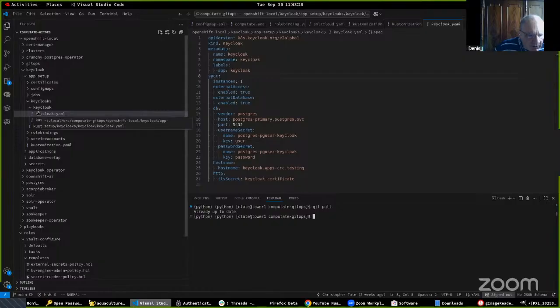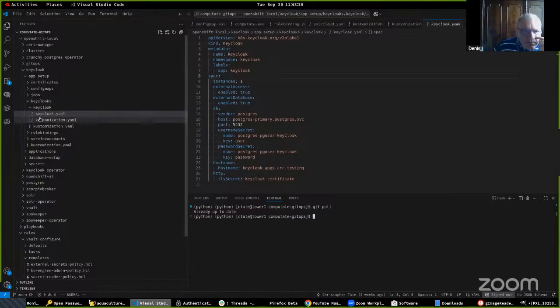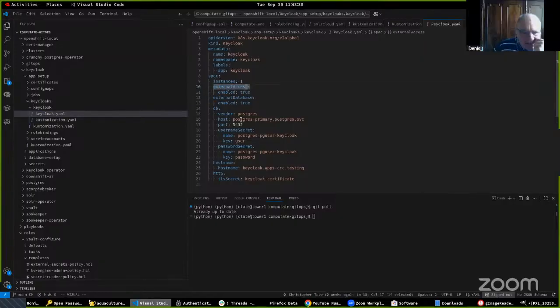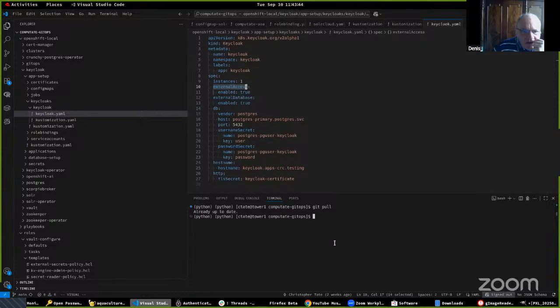Then the customization YAML. Choose the keycloak.yaml. Do you see it? Yeah, click in there. So it says external access on line 10. Enabled true. External database.